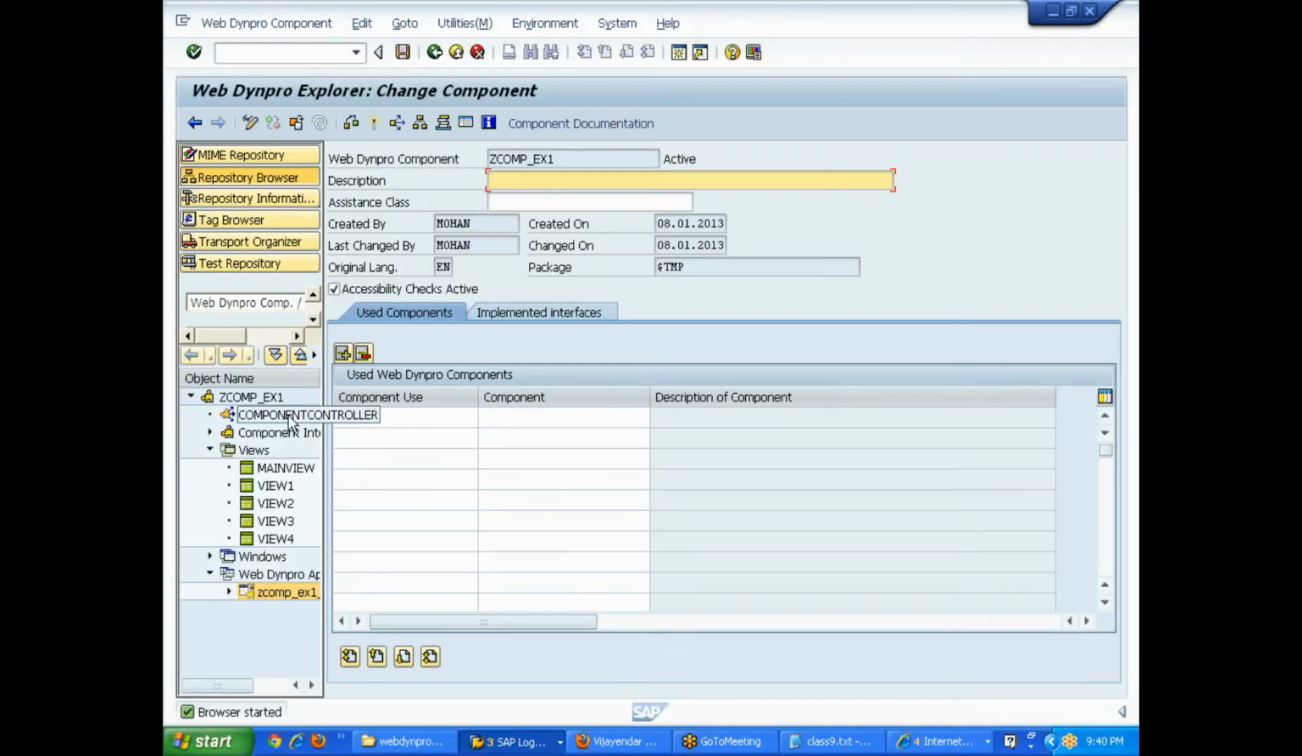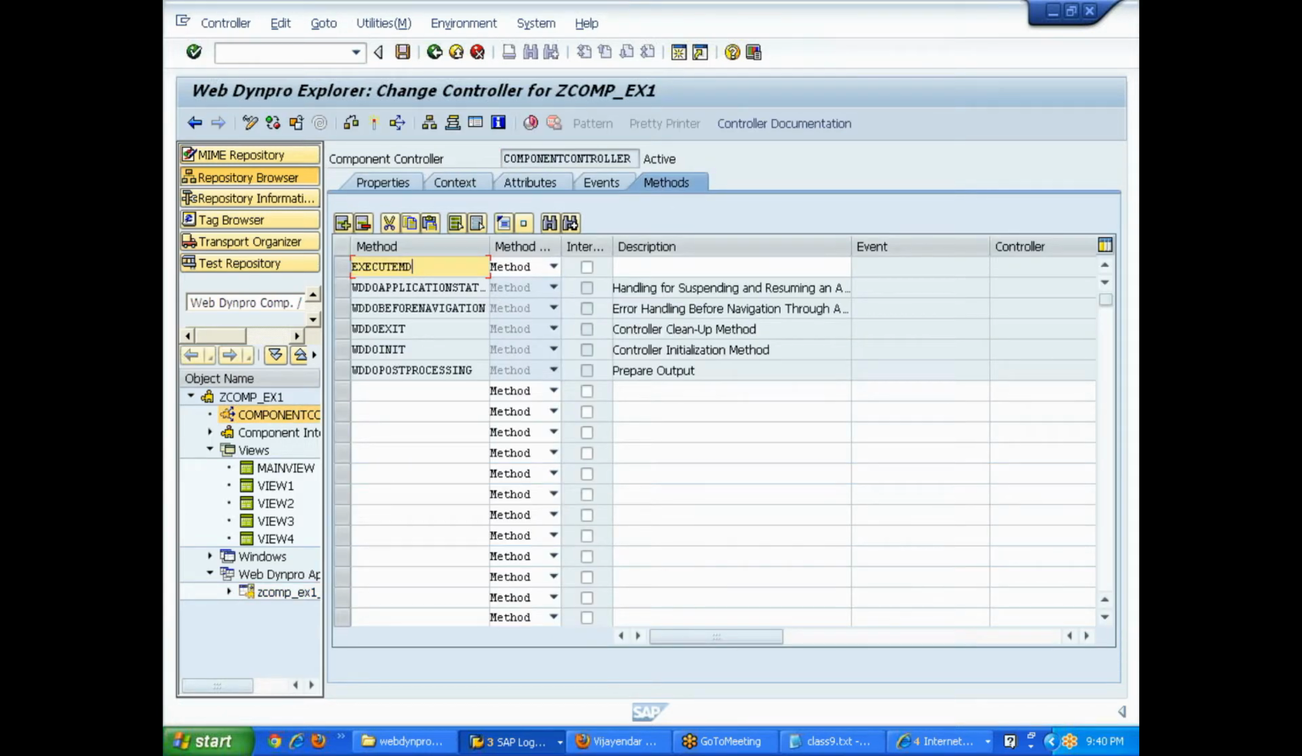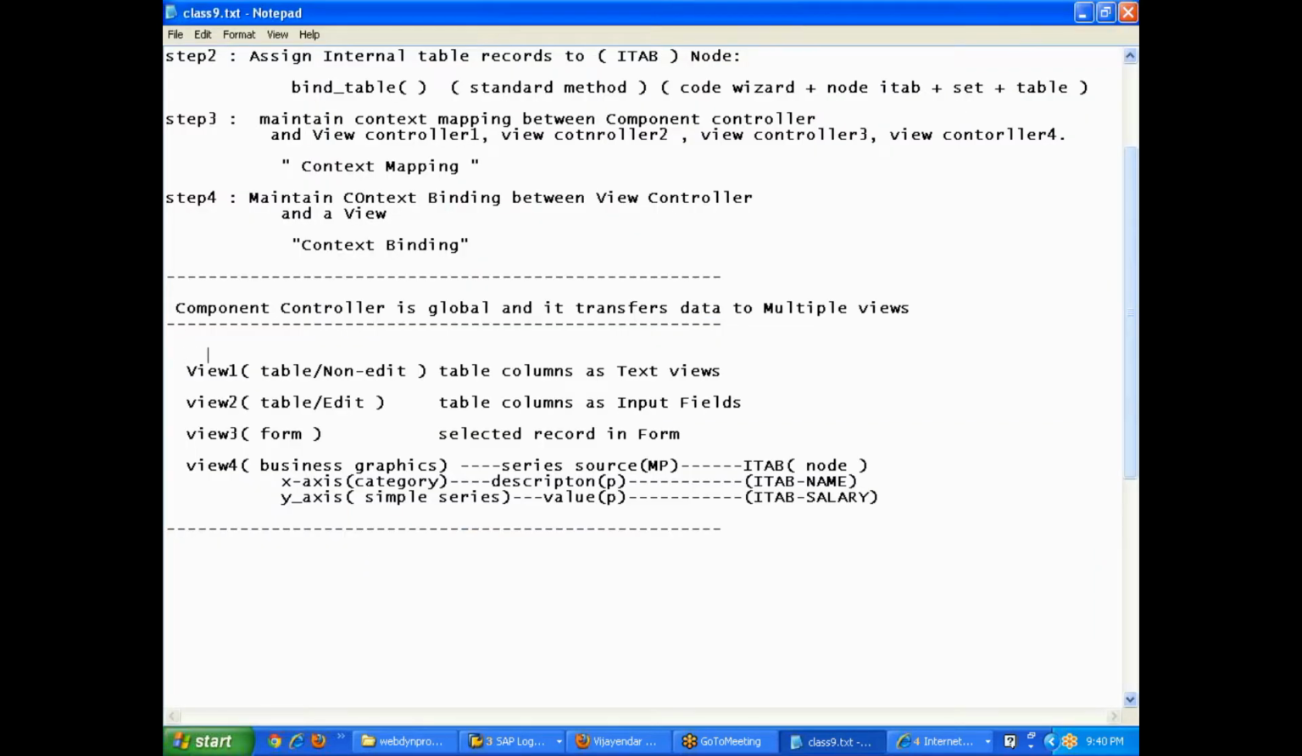So what we will try to do is display the data by calling our main functionality, and our main functionality is under the component controller execute method. We have created a method and written the logic, but this method is not triggered under any action. We have just written the select query and bind table. So in view 1, I'll create one button with some action.